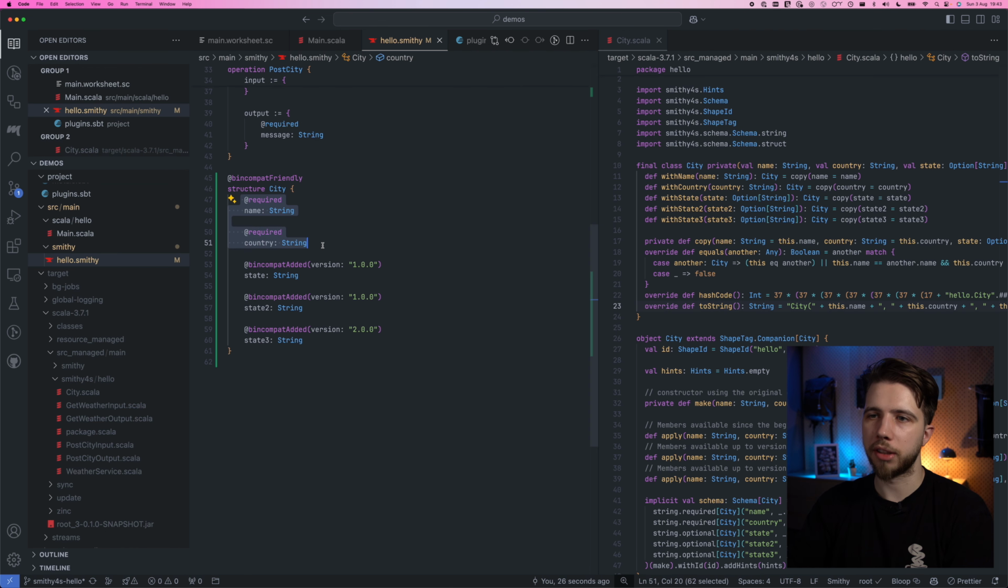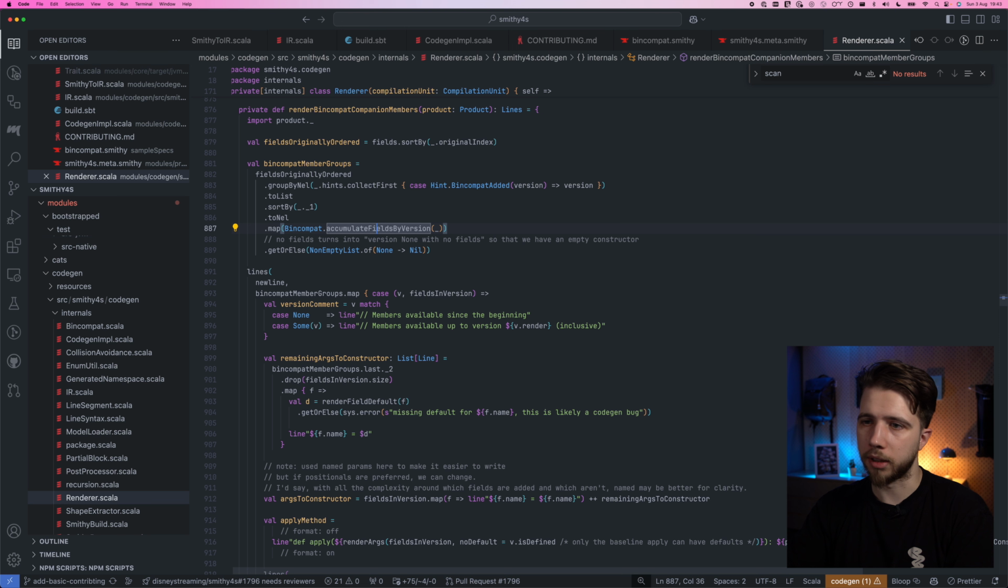So we start with just these unversioned fields. Then the next version of the apply method will have all these, and then the next one will have all these, and so on and so on. Each one of them gets a comment as well. We just say which members are included in this apply method, so that when you actually call that method, you will see which variant you're calling.